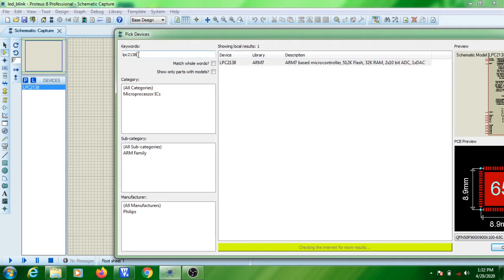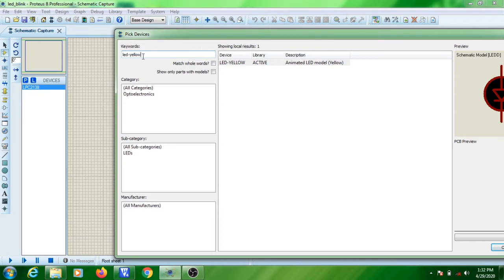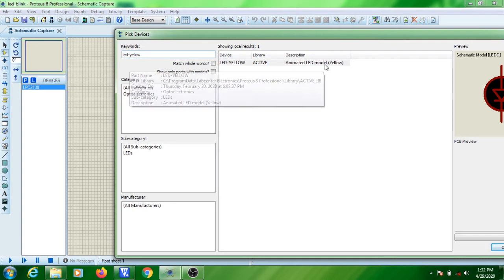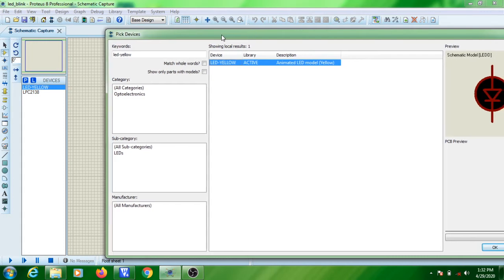The controller you have added. The next device you need to add is an LED. For taking the LED you can give LED-YELLOW. For the time being I am taking a yellow LED. So you will get the yellow LED active animated LED model. Double click on this also, so that is added. For the time being we are only using these two. For the simulation purpose you don't need the resistance.